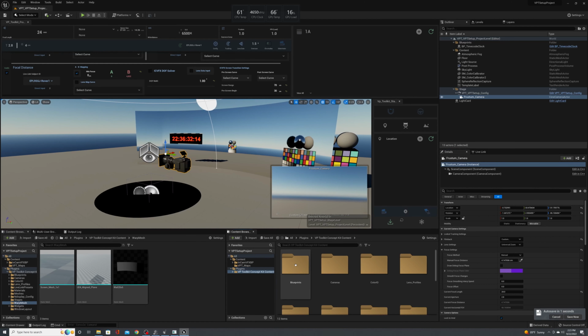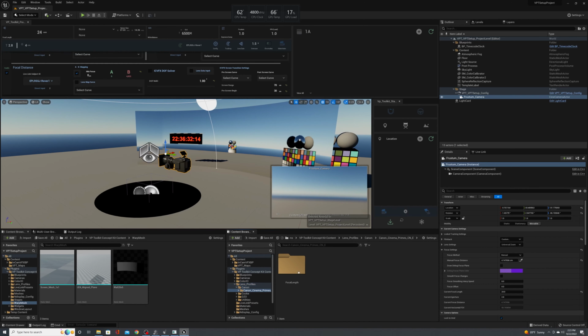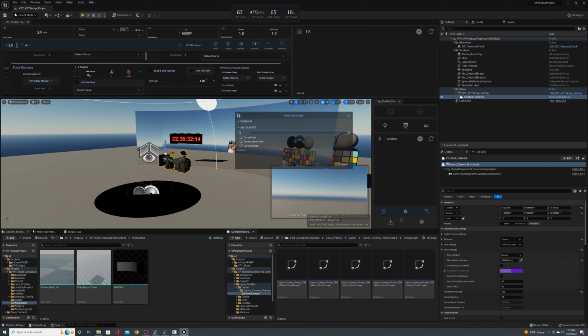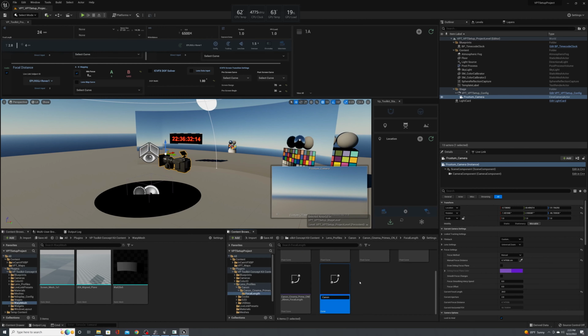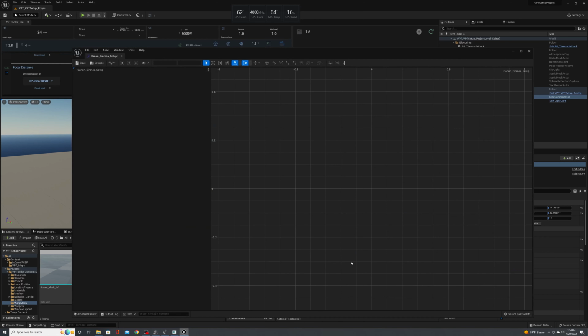In your content browser, let's go to VP Toolkit content, and let's go to lens profiles. We've already gone through and mapped these lens profiles, but I'm going to quickly show you how that was done. If you right click and go to miscellaneous and go to curve and select curve float, name this the name of your lens. This is the Cinema Prime series, but I'm just going to do one that says setup so that we can go through the beginning process of this.